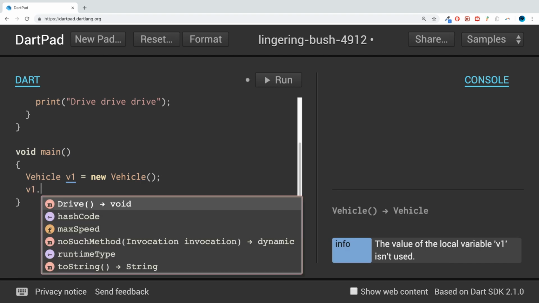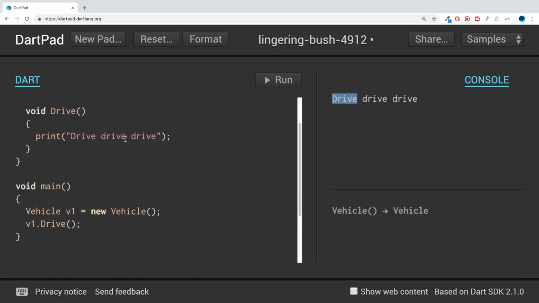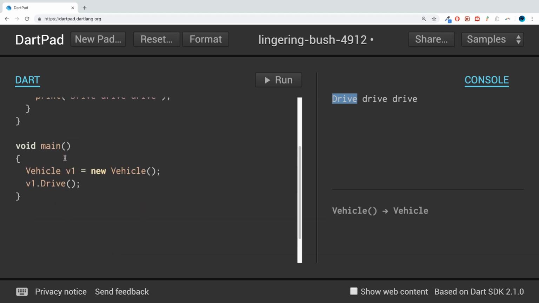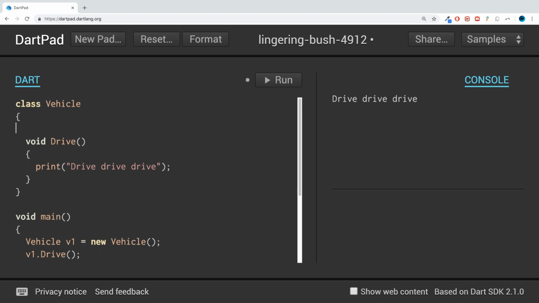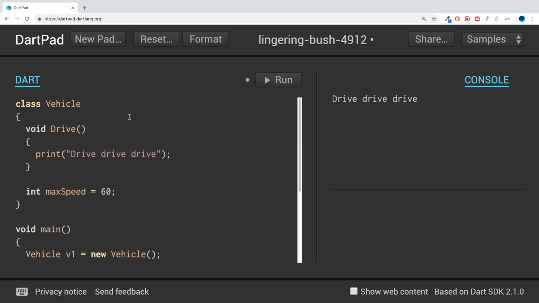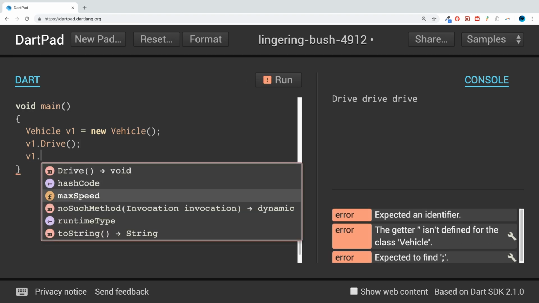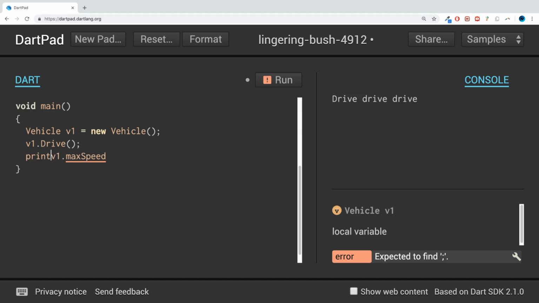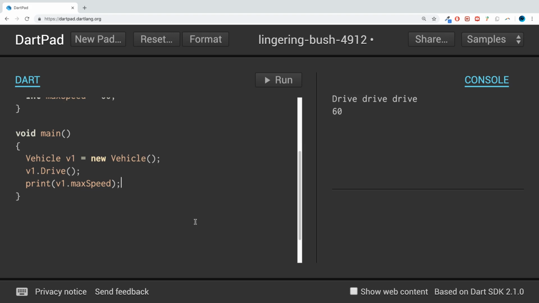And now we can do v1.drive, that method has appeared. And if we run that, it calls whatever functionality is inside here. I was meant to put that afterwards, just that's purely the order that I like to do it in, but you can put it before as well. That doesn't affect the way it runs. To access the properties, just use dot and the property you want to access. Do v1.maxSpeed, and we could print that. There we go.